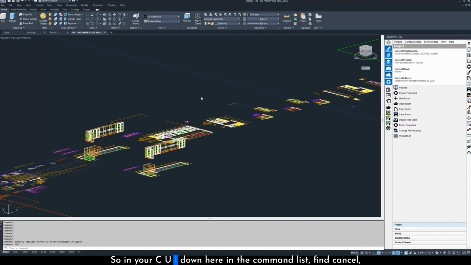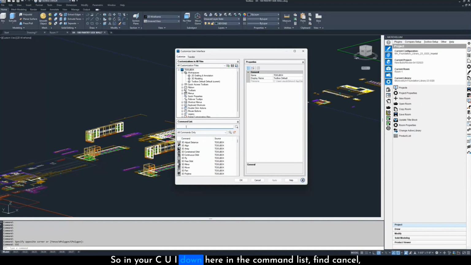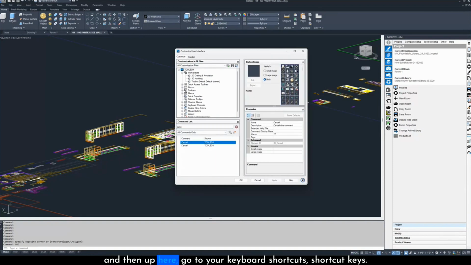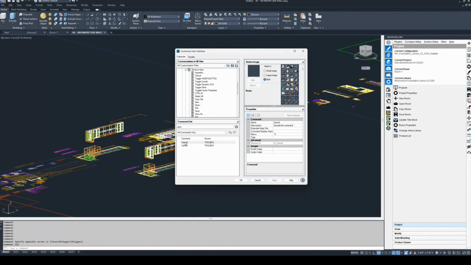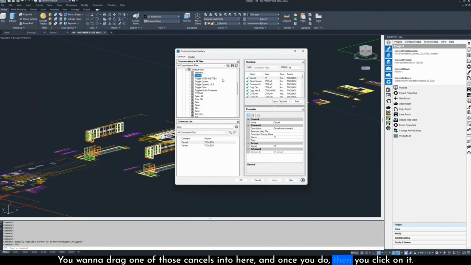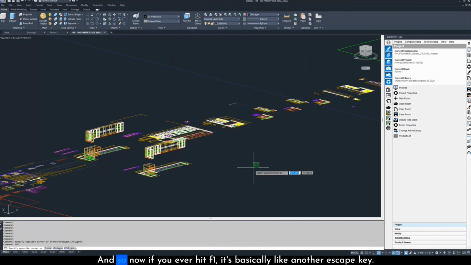So in your CUI, down here in the command list, find cancel. And then up here, go to your keyboard shortcuts, shortcut keys. You want to drag one of those cancels into here. And once you do, then you click on it, and over here under keys, put in F1. And then apply and OK. And so now, if you ever hit F1, it's basically like another escape key.